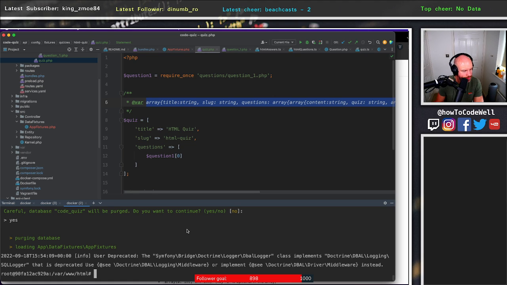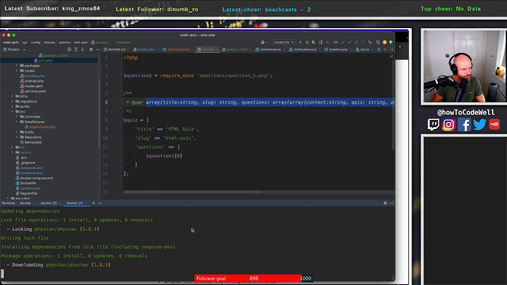See what misery ensues. Composer require. It's not misery, is it? It's require-dev. It's not misery, it's just complication. I've probably screwed that up. Composer require PHPStan. PHPStan, there we go. Let's just see.